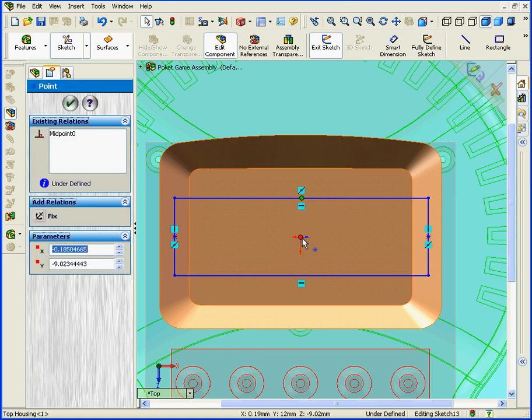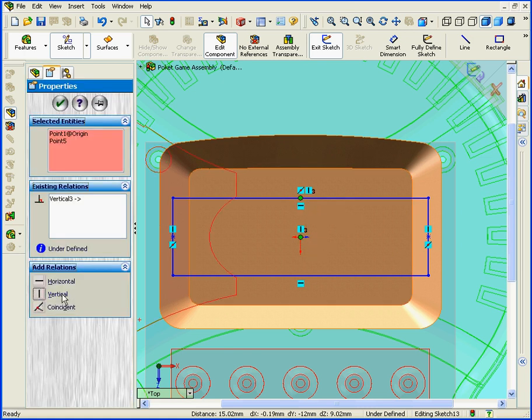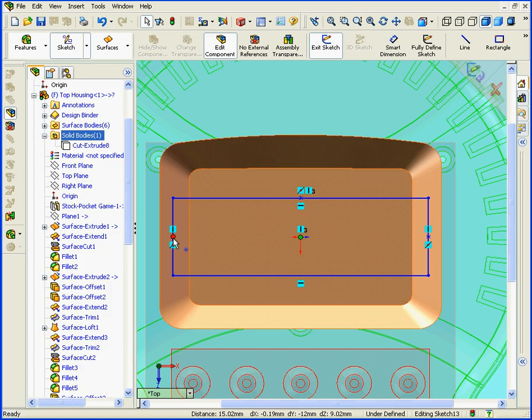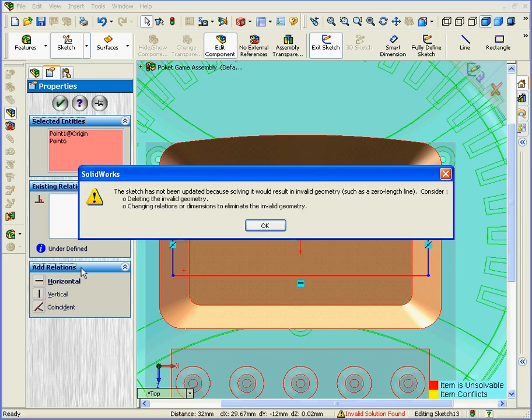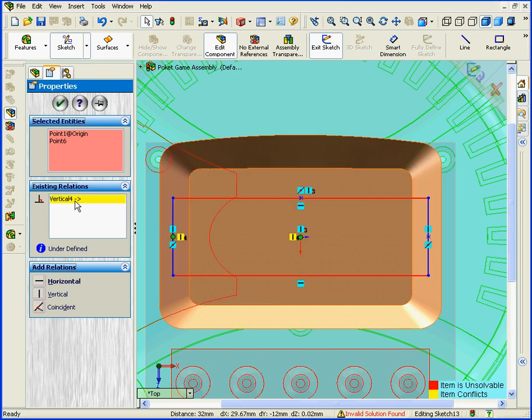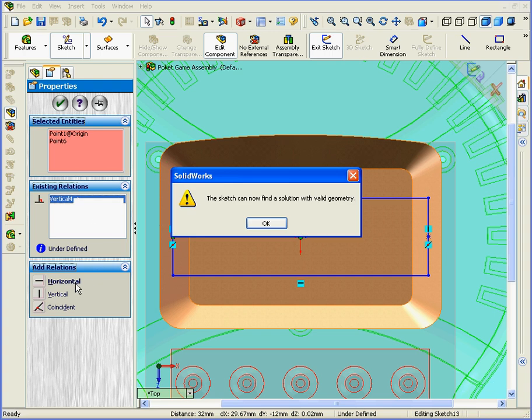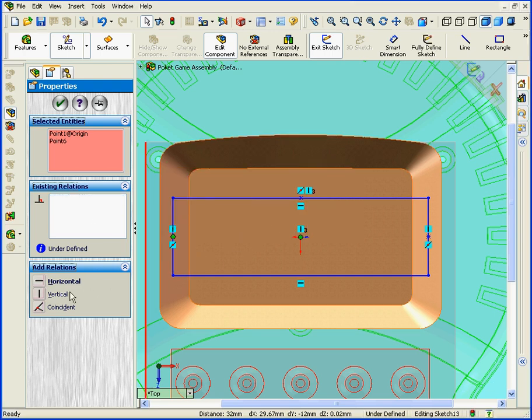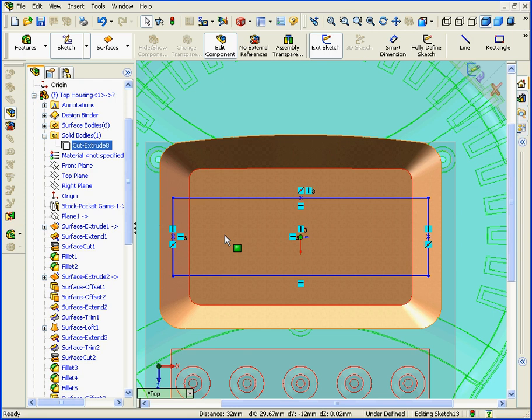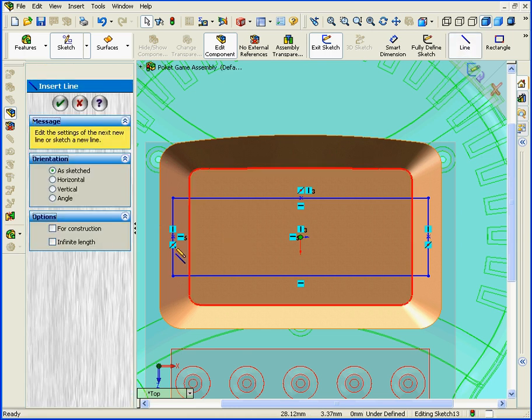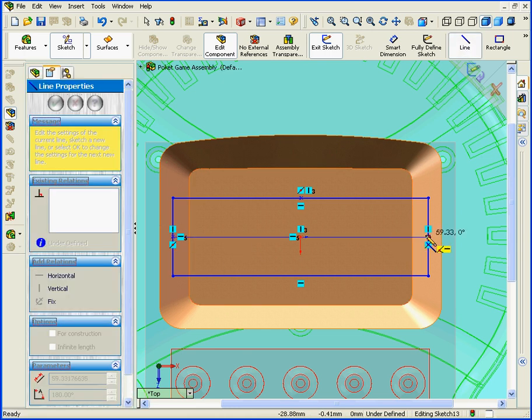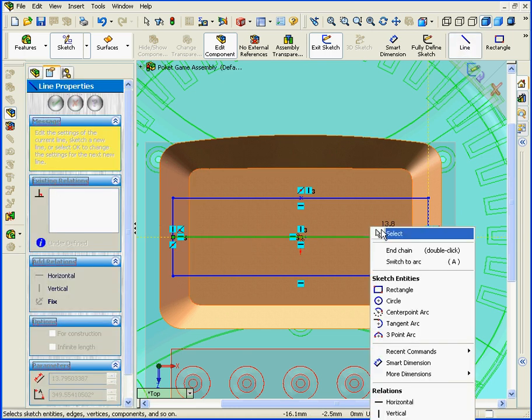Now Shift-select this point, and add a vertical relationship. Shift-select this point, and add a horizontal relationship. Oops, I pressed vertical by mistake. We'll need to delete that. And let's add a horizontal relationship. And click OK. Now we'll activate the Line tool to connect these 2 points. Right-click, select.